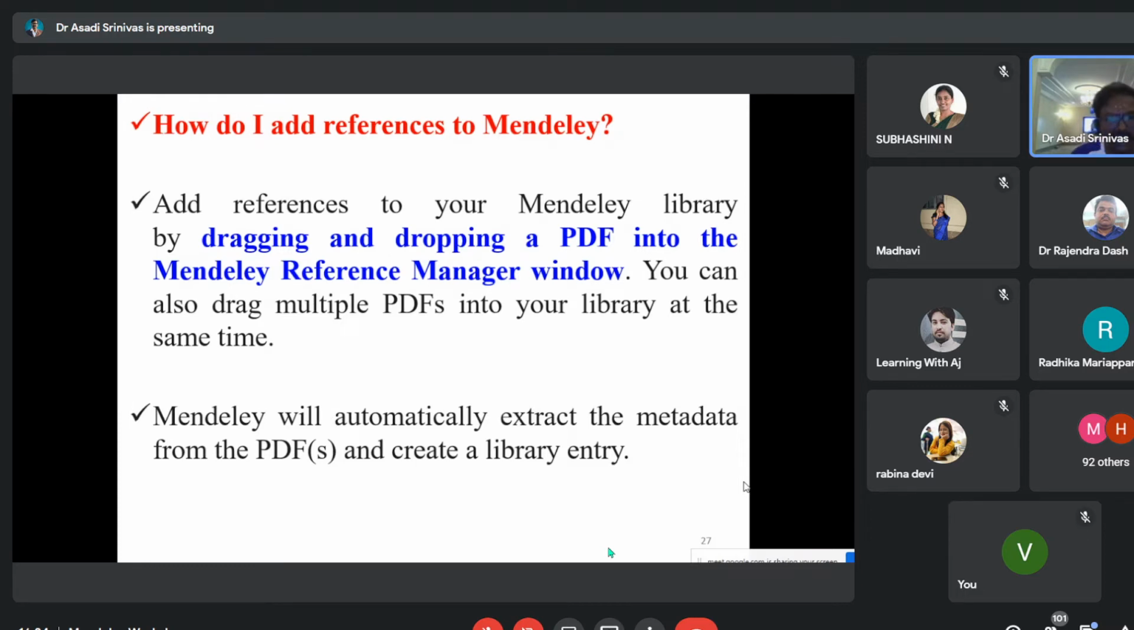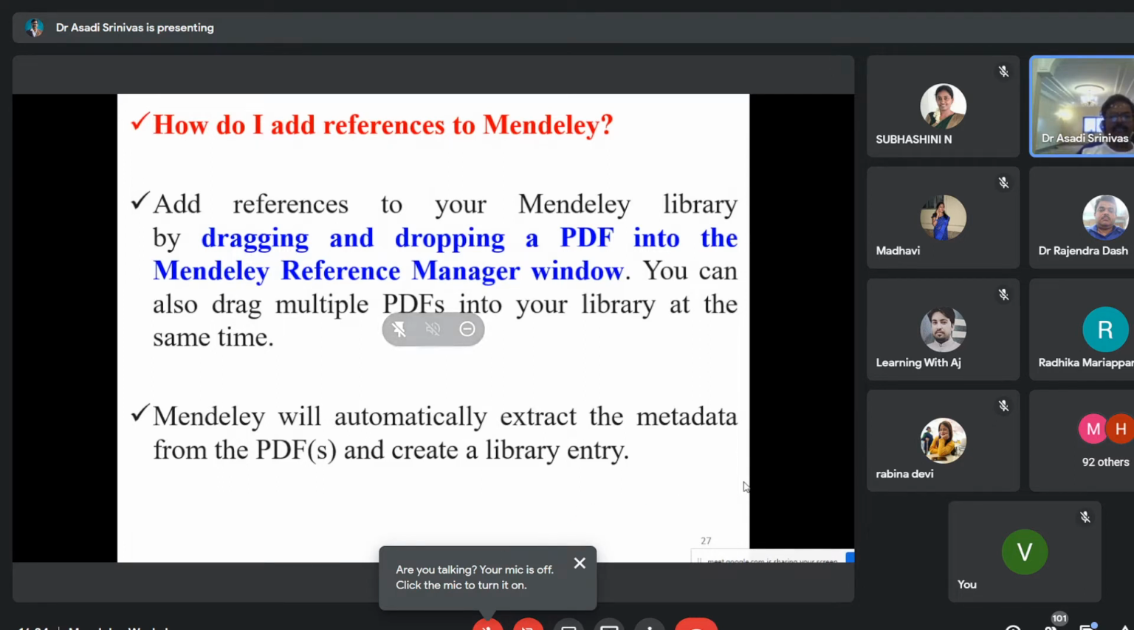Metadata is nothing but, if you take any PDF article, the title of the research article, who the author is, page number, volume number, issue number, year, DOI and URL. Everything will be displayed in a systematic manner, and that is called the metadata of the PDF. So who is the author, title of the paper, issue number, volume number, year, DOI, PMID, everything will be displayed.